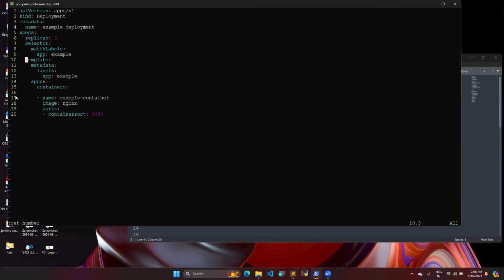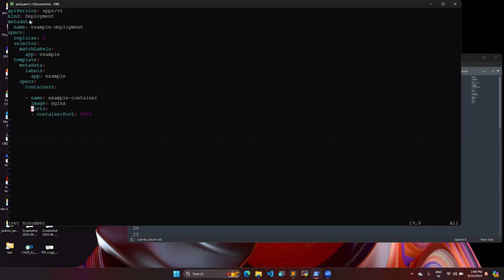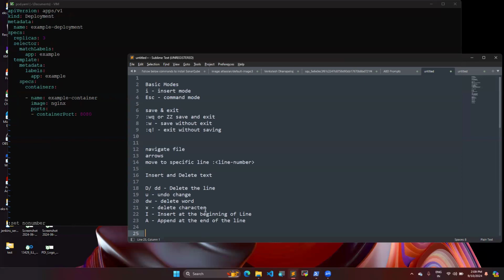Now you want to go to the 15th line. Press colon and 15, then press enter. You can go directly to that line. If you want to go to your 19th line, press enter, and it will go directly there. Now if you don't want these numbers, type set no number. Now the numbers are gone. So this is how you can navigate to particular line numbers.